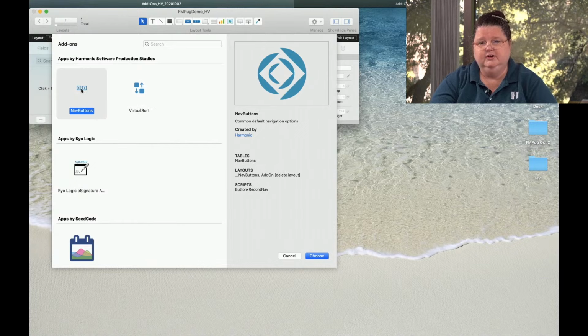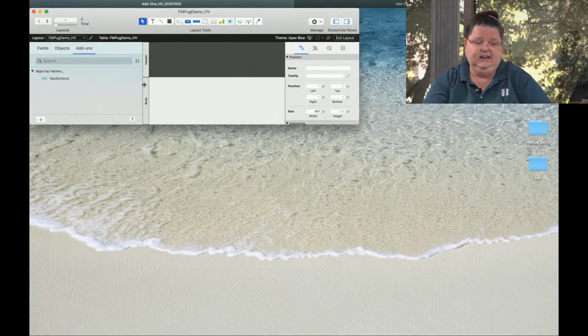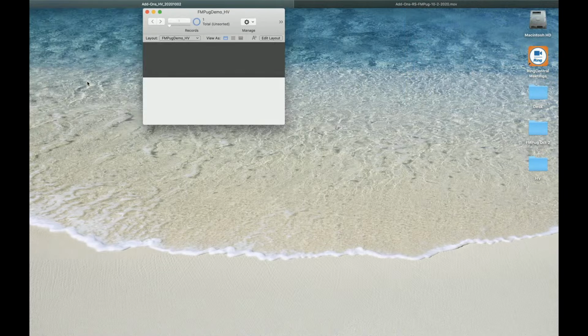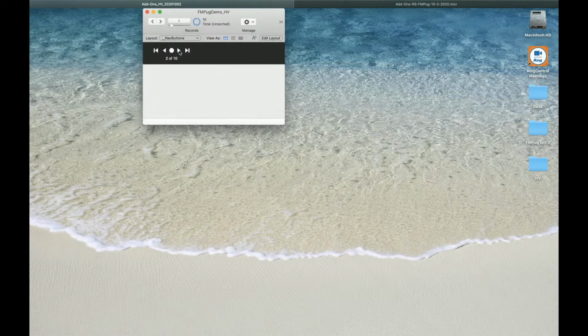Some of you are familiar with the virtual sort technique, which is all FileMaker native and consists of a variety of scripts and things like that. And there's also, oh, looks like we've skipped to nav buttons. All right, so nav buttons is a little widget that I added. Let me pause here for just a second because I'm out of order.